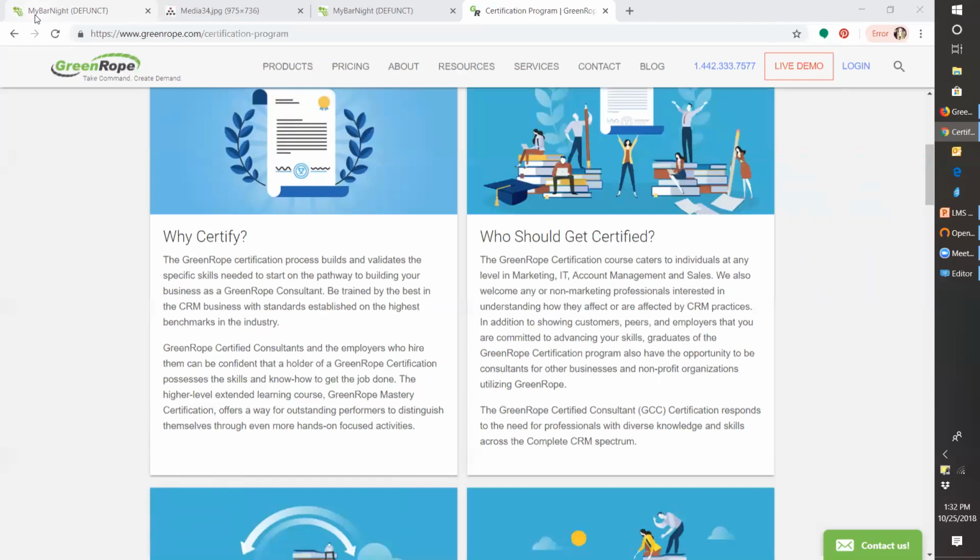How long will it take? We do say about 10 hours per course, and there's 4 courses. And that includes reading through all the content, going through all the exercises, and taking the tests. Are there any other questions?